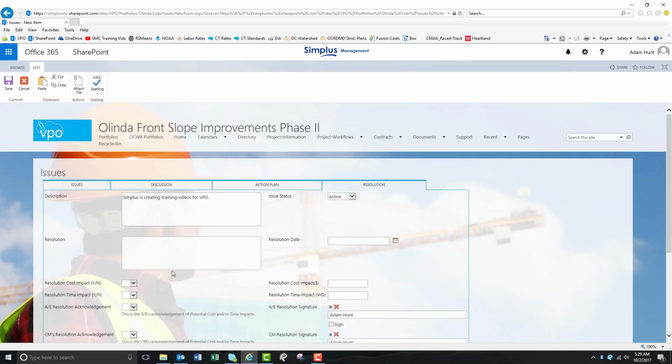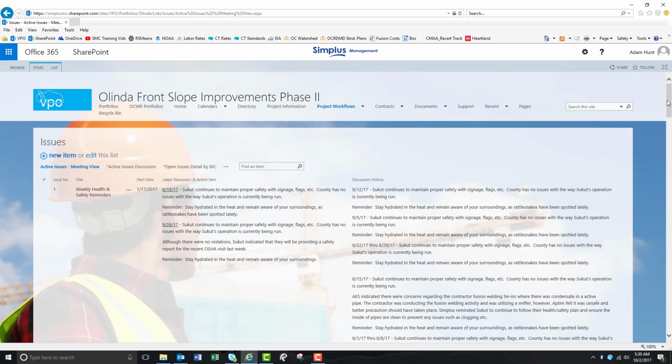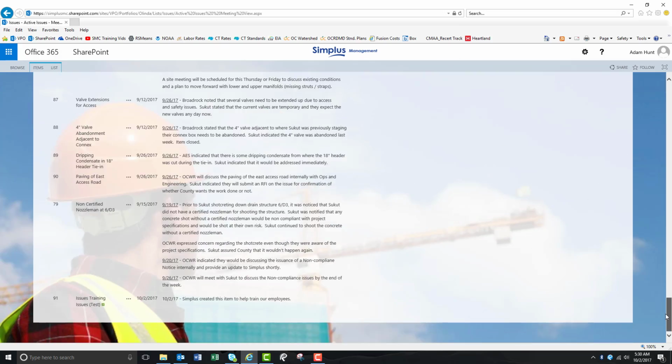And then again, here's a resolution if you want to fill that out. Some issues don't require it. Some are just informational items that maybe the client or somebody brings up as just a heads up, hey, we're going to be in this area or that area, which could usually be closed at the end of that meeting. So once you've filled out all your information, you can click Save. And then if you scroll down to the bottom, you'll see your new issue here.